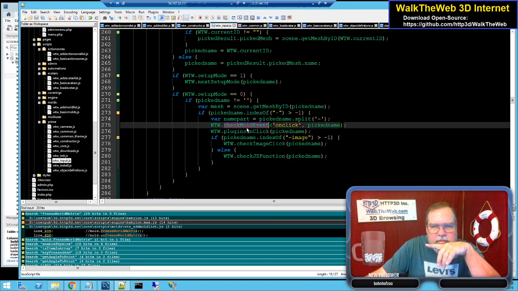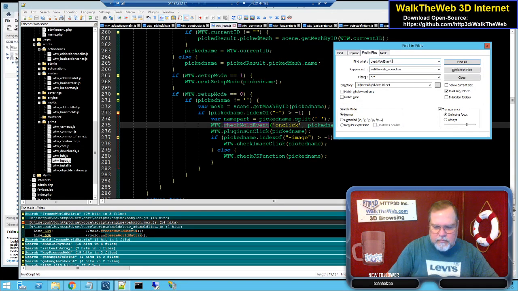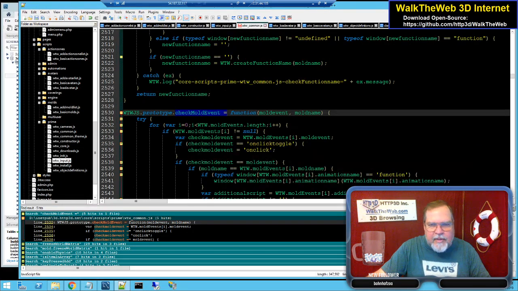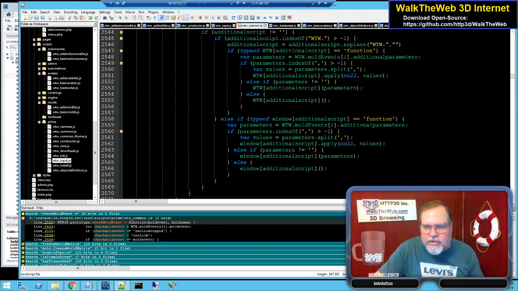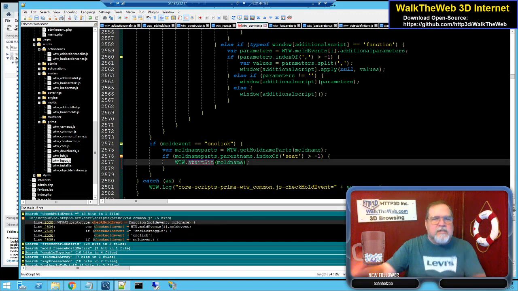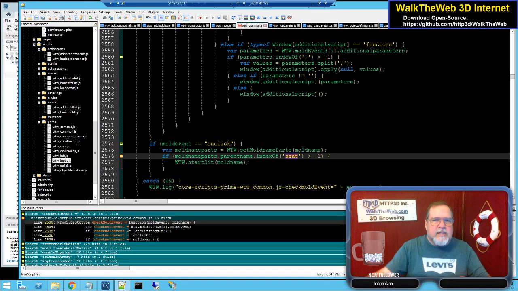That's not what I was thinking, is it? Find files. There's a reason I put those other things down at the bottom of the page, because now every time we go to common, all I have to do is scroll to the bottom of the page afterwards to find the function I was working with. In here, mold event equals on click, mold name parts, and oh, that's the start the sit if we told it to do that. Mold name parts, mold name. If it's a seat that we clicked on, then it does this. If it's a, that's not a named item.